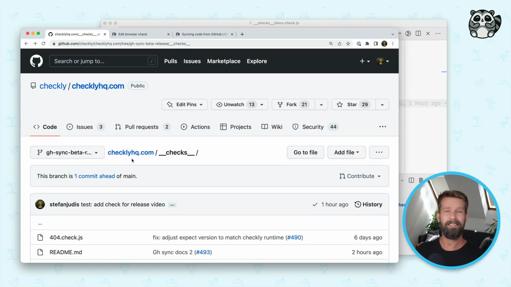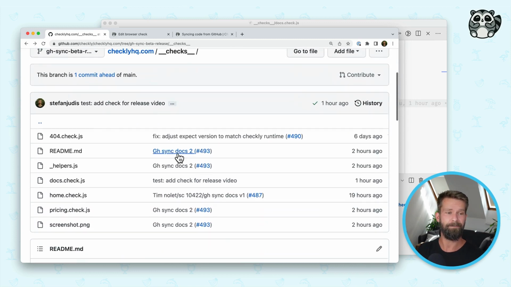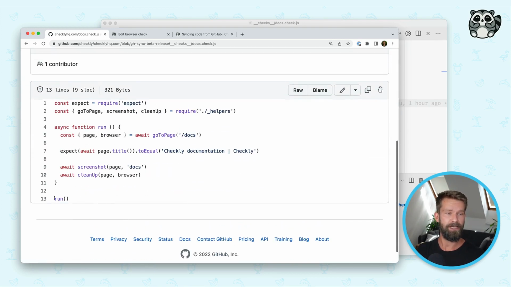What you see here is that we're in the ChecklyHQ GitHub repository inside of a checks directory. And this directory already holds many different browser checks. So we can open up the docs.check.js file here, and you see that it includes a run function, it goes to a certain page, and it does an assertion against this page's title.